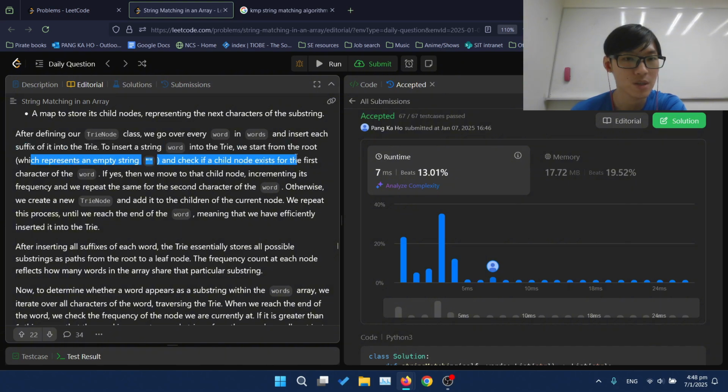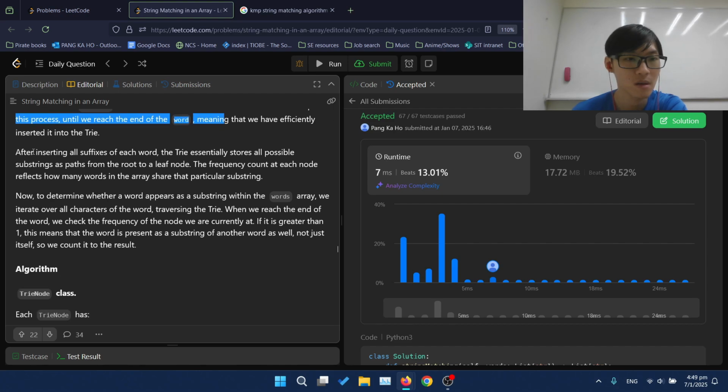Start from the root and check if the character exists. If yes, increment the frequency and repeat for the second character of the word. Otherwise, we create a new trie node. After it inserts all possible substrings as paths from the root node to the leaf node, the frequency count at each node reflects how many words in the array share that particular substring.